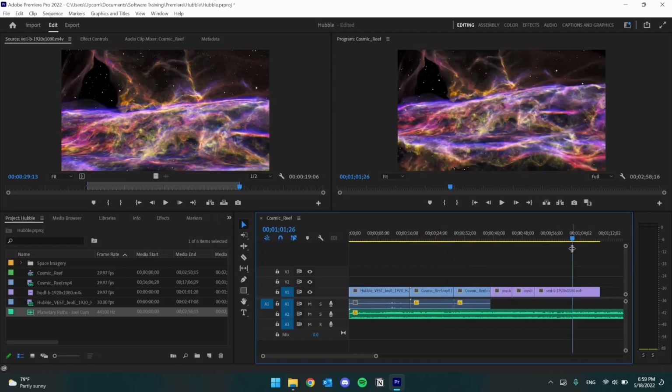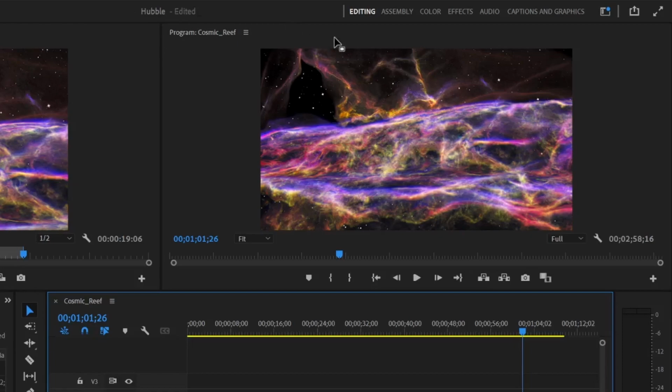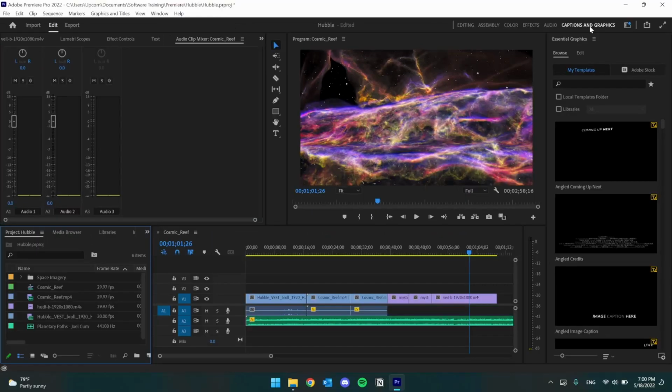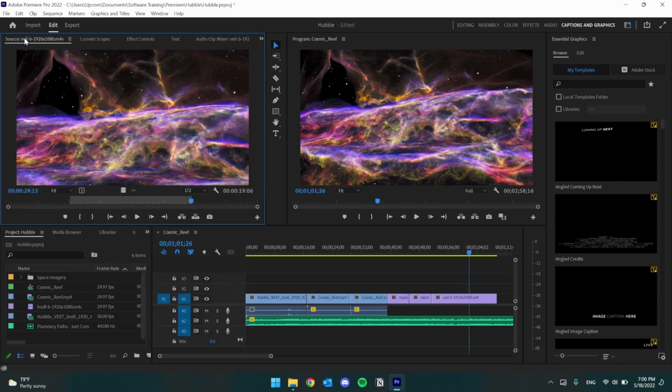We're actually going to move to the Caption and Graphics workspace, which makes it a little easier to edit our text. If you're on an older version of Premiere, you'll find it in the top center here with all of the workspaces. If you're on the newest version, it'll either be here under the Workspaces button, Captions and Graphics, but I have it right here laid out. Premiere might automatically bring up a different panel, such as the audio clip mixer or the text panel, but I'm going to move back to the source monitor in the top left.